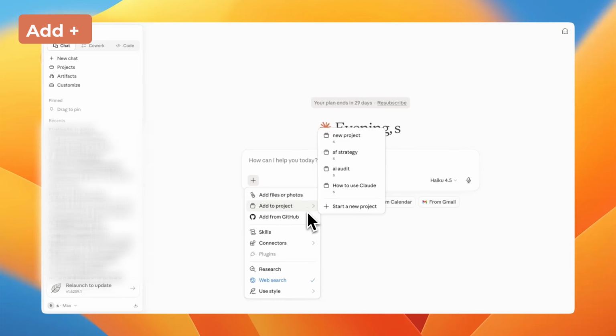Add to Project is the reverse of what we covered in projects. Start a standalone chat. Realize later it belongs in a project. Then click the drop-down next to that chat's name or use Add to Project. You add it in after the fact. Great for when a casual chat turns into something worth keeping.